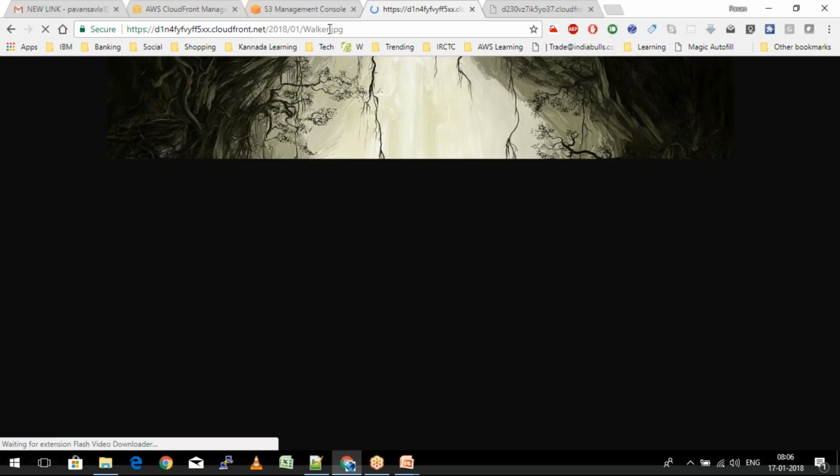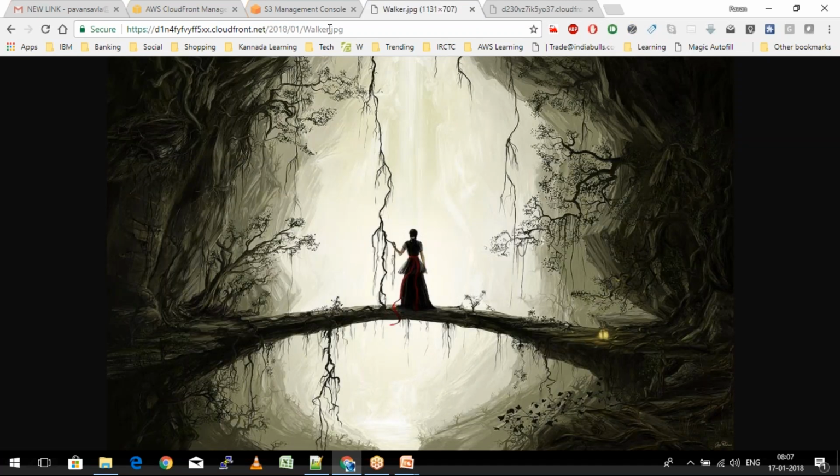So the content is actually being delivered from the CloudFront distribution, but not from the S3 bucket anymore. It is being delivered from the CloudFront edge locations. So the very first time you access it may take time, but the second time, if you refresh it, the image will load much faster. This is because now the content is cached onto your nearest edge location, and it is going to ensure that the image loads much faster.